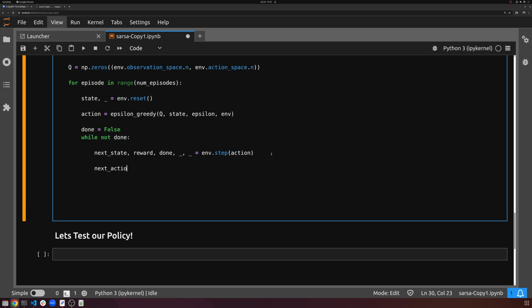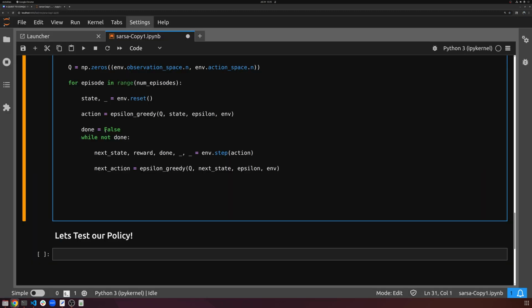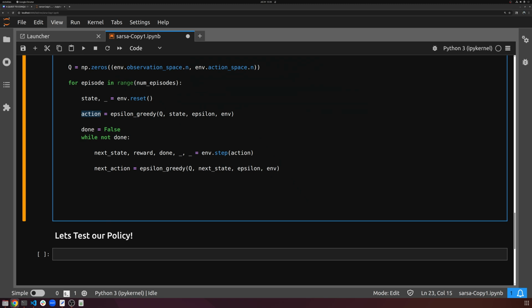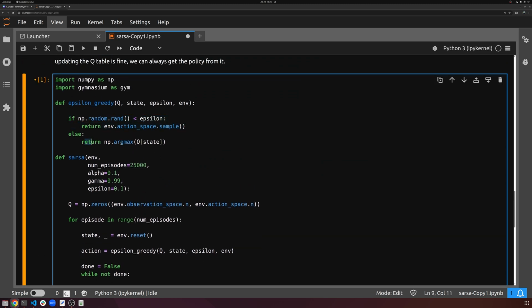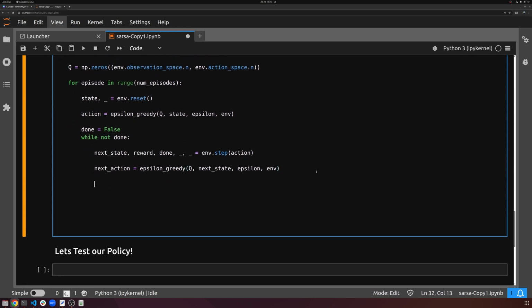And then what is my next action? And this is again epsilon greedy, Q, next state, epsilon, env. So what I'm doing here is sampling my next action that I'm going to take in this game. So let's go back here. I started at a state, and we selected this action to take using our epsilon greedy method. We then actually take the action that takes us to the next state, and then we sample a new action to take at that state. And we again use the epsilon greedy method of either randomly selecting an action or selecting from our Q table what the best action should be. So that's our next action.